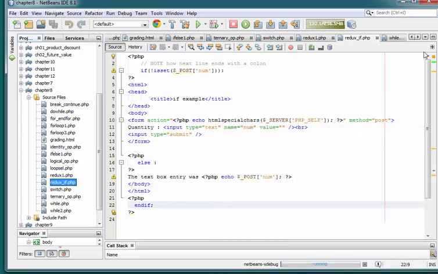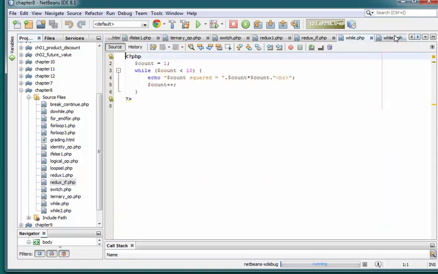Next one I want to take a look at was using the loops. Let's take a look at the while loop. The first type of loop we want to take a look at is the while loop. A while loop uses the keyword while, and inside parentheses you have an expression which is going to evaluate as either true or false. If that condition is true, the code inside the loop will execute.